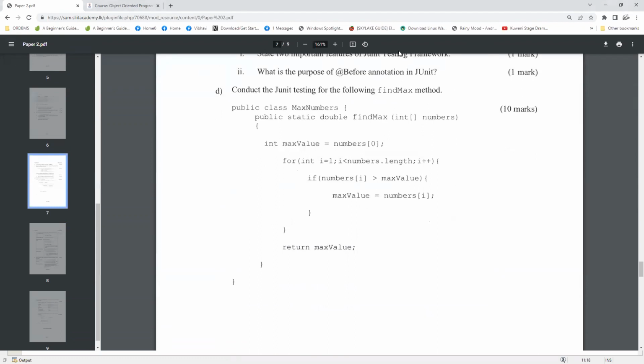If you get a question like this, don't worry about the method. You only need to worry about how the inputs are given. So this returns a double value, and you need to have an array. It says find max method. You need to do a JUnit testing, 10 marks. So let's try to write a JUnit test.